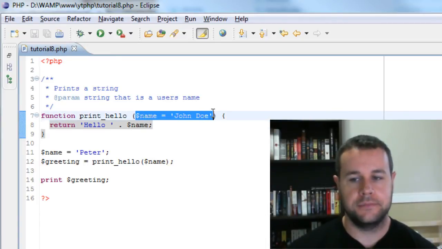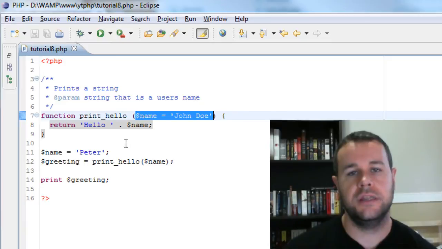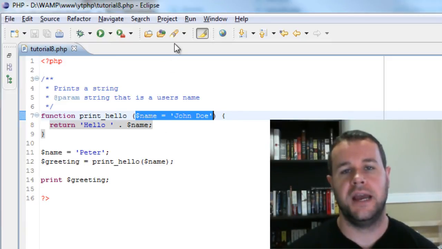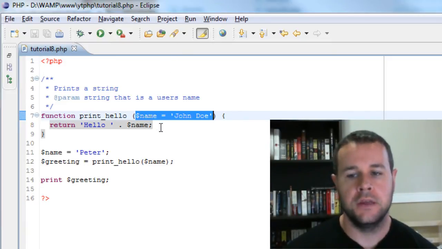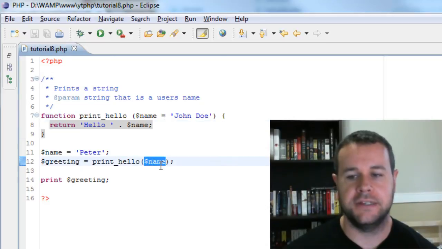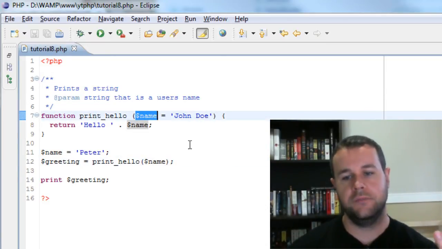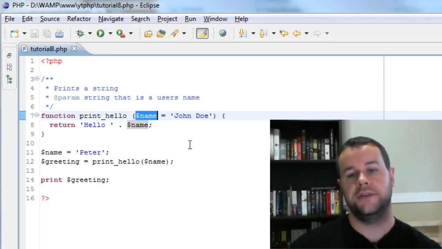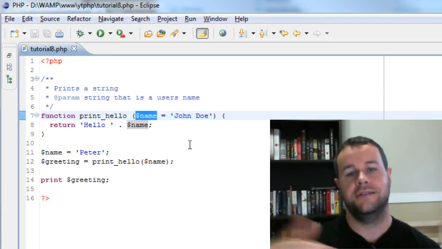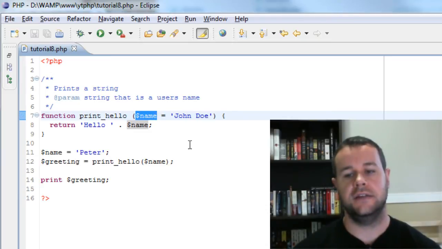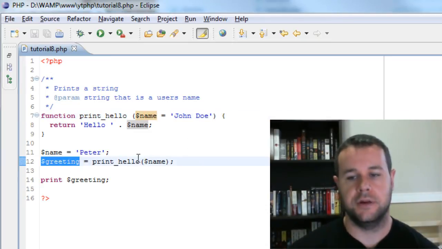So this name could actually be changed. And the way that you do that is what's called passing in a variable by reference. So right now what's happening is when I pass in name, it's being passed in as a separate variable. I've got name, which is Peter. A copy is created, passed to print hello. It's used, and then that gets deleted, and then I've got to capture whatever happens.